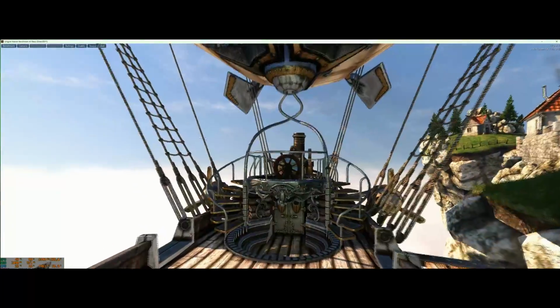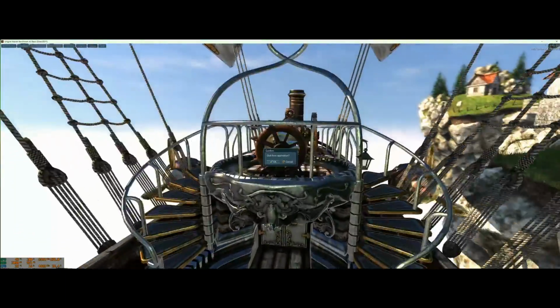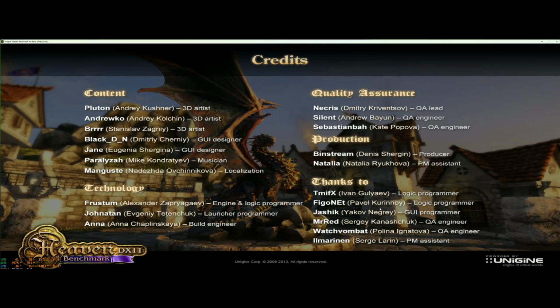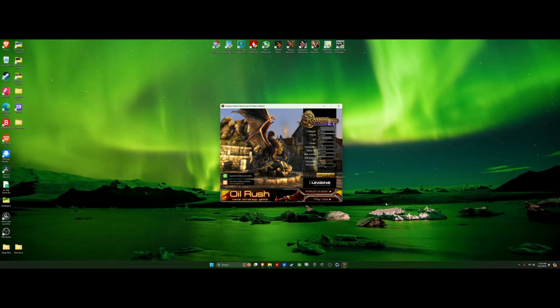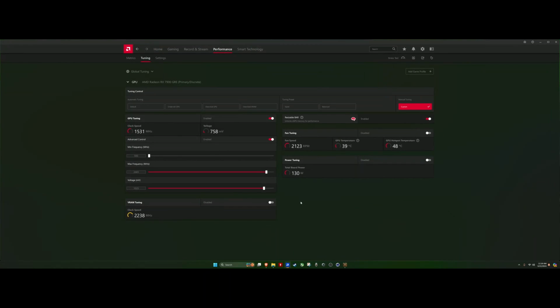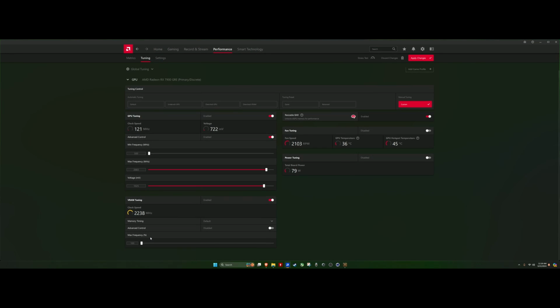So I'm going to go out on a limb here and say that undervolting, overclocking is working no problem. VRAM tuning, not working so well. So let me try to set it at 2316, which is what it was before.